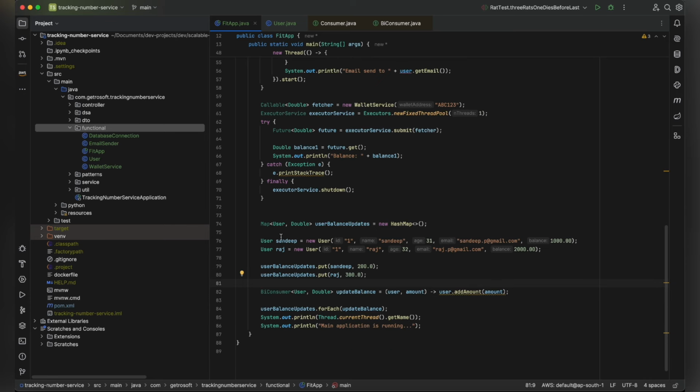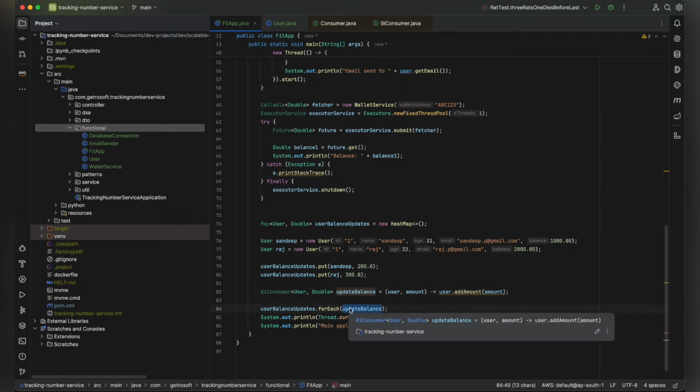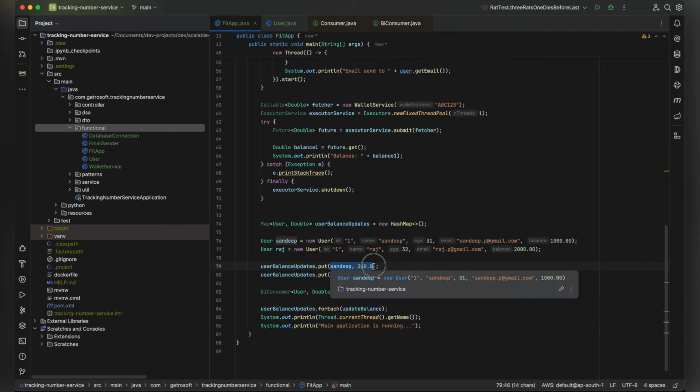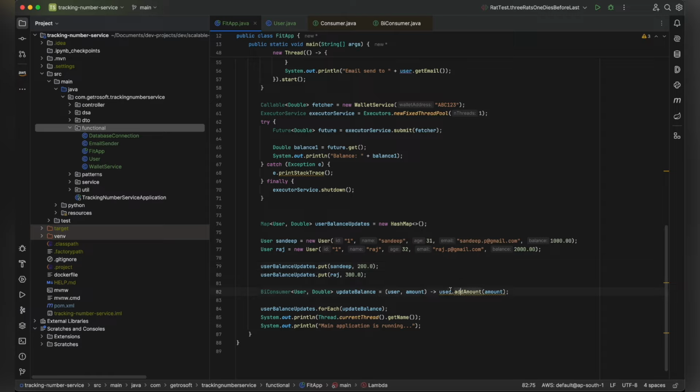So this will be my user and double input, and my update method, the BiConsumer function, will use this Sandeep and 200 amount, the user and the amount, as an input and add it to the respective user object, right? Pretty simple. Now let's test it out.